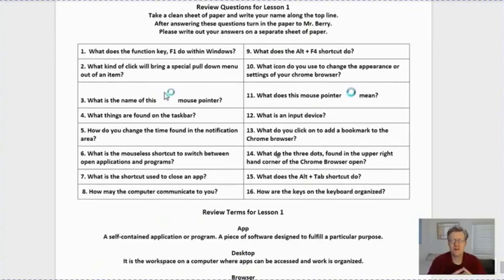Okay, welcome back everyone. Hopefully we're now ready for page number 17, which is the review questions for lesson number 1. What I'd like you to do is take out a clean sheet of paper, write your name along the top line. After answering these questions, you would wish to turn them in to me, Mr. Barry. Please write out your answers on a separate sheet of paper too.